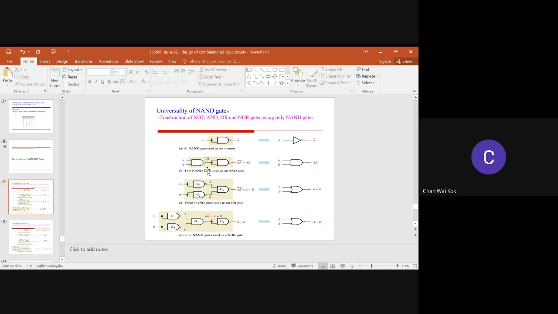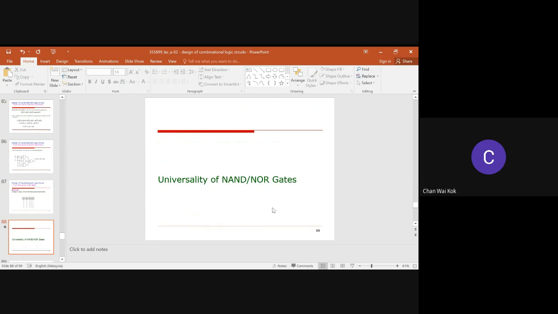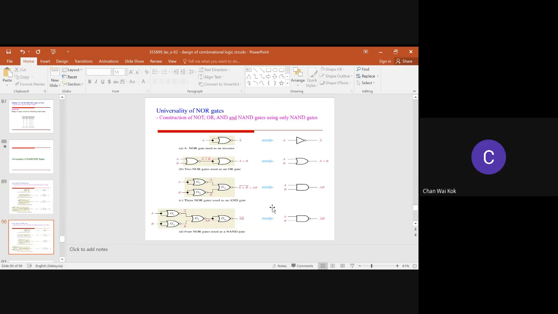If you have two NAND gates in series, it can become an AND gate, all right? These two negate each other. If you have three NAND gates, you can become an OR gate. You have four NAND gates, you can become an exclusive NOR gate, all right? You have four NOR gates, you can become a NAND gate, okay?